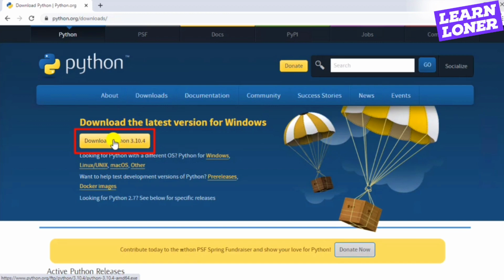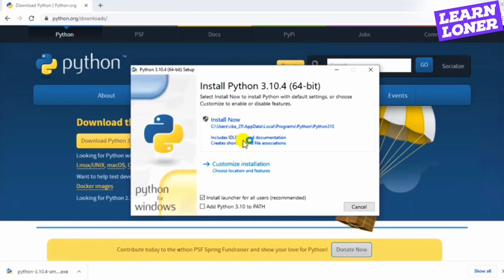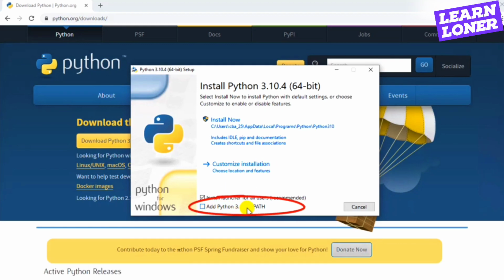Okay, so we would click on this download Python 3.10.4. It will take some time to download the exe. Once it is done, you can open that for the installation part. And here you can see you have this add Python 3.10 to path. Do not forget to click this. Okay, this has to be selected and then simply click on the install now button.